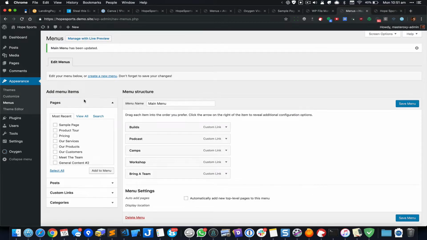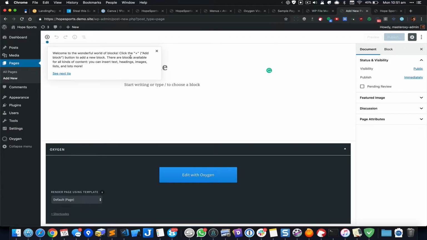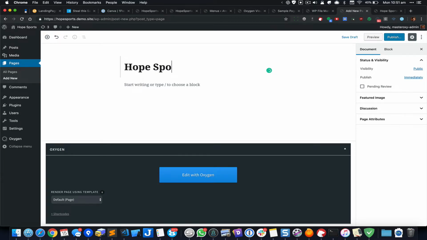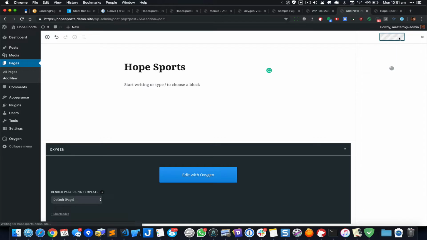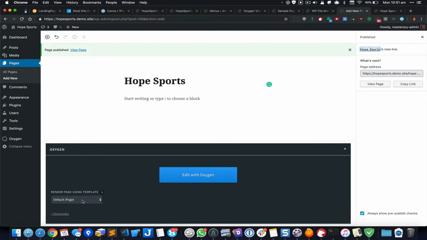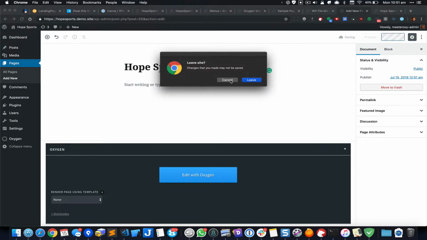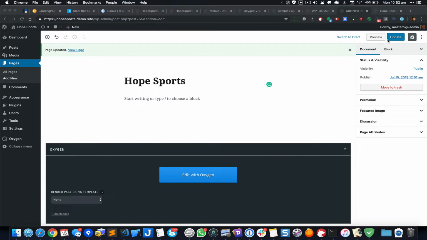Okay, so let's first create a new page and call it Hope Sports, publish. And if you notice, by default it is set to inherit from the template called page, but in this case I'm going to select none because I do not want any part of the other templates, which is basically the header and footer, to come in here. So I am going to design the entire thing here just for this page. So let's first save this, and edit it with Oxygen.